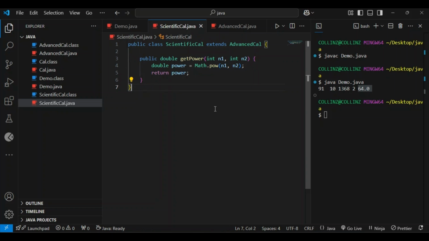So that's what we call the multi-level inheritance. Many classes can inherit multiple attributes from other classes. That's what we call the multi-level inheritance. When you have a child class inheriting attributes from a parent class, that is what we call single level inheritance. But when you have two or more or three or more, that's what we call a multi-level inheritance.